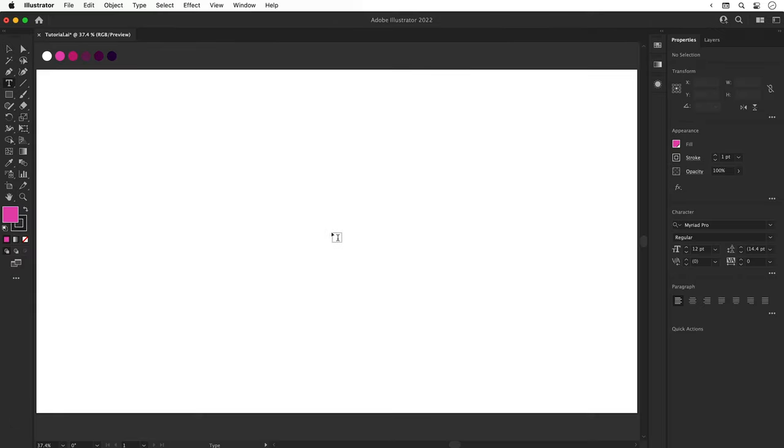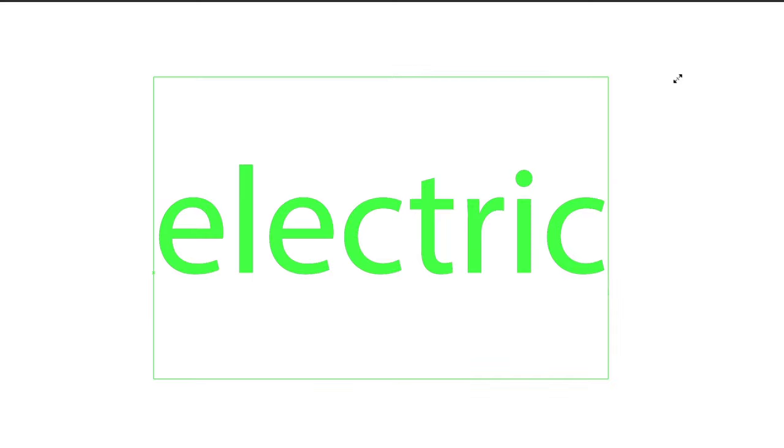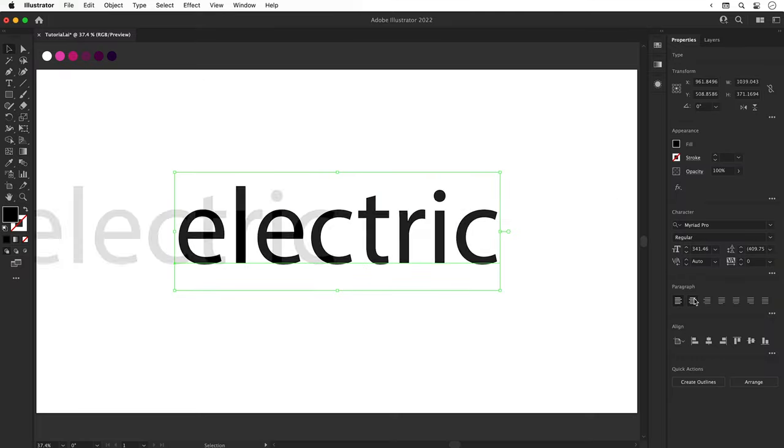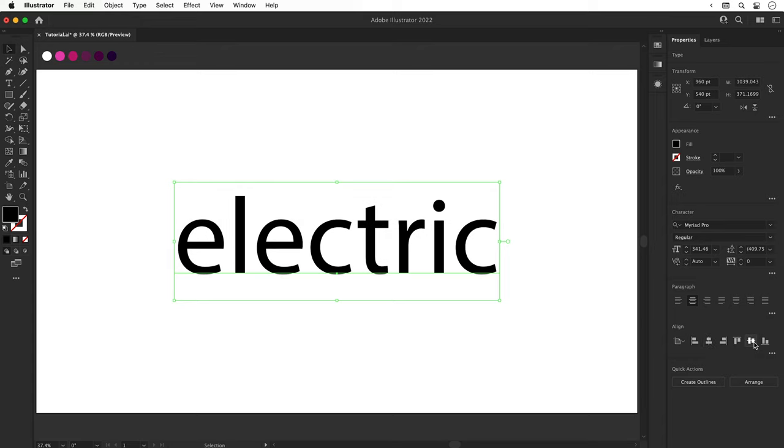Now with the type tool, I'm going to click in the center and type a word. I'm going to type electric. And then with the selection tool, I'm going to click and drag the corner to scale this up. And remember to hold shift, otherwise it will skew out of shape. Next, let's align the text centrally and also align this centrally on the artboard. So that's a good start, but now I need a font.